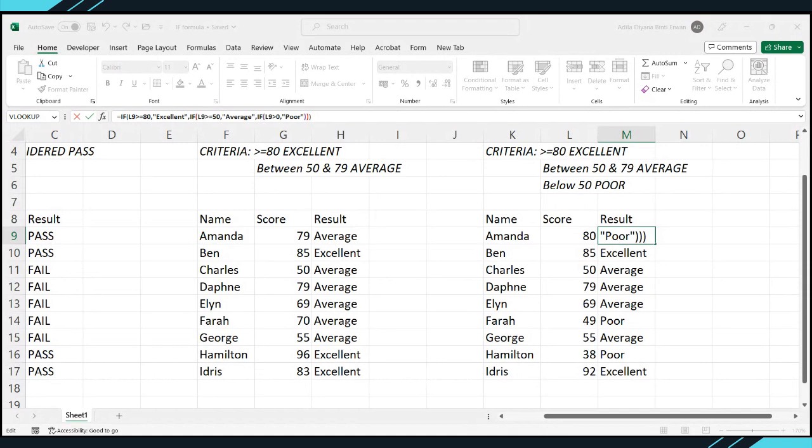So here you put IF again, open bracket, you highlight cell L9 greater than 0. Okay, and then here you can mark it as poor. So the logical test and value if true are straightforward, but for value if false, you need to input for both criteria. Between 50 and 79 is average, so you put greater than or equal to 50 is average. And then since below 50 is poor, you need to input the starting point. That's why here we put it as greater than 0.